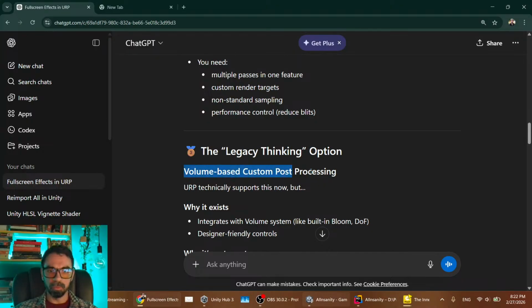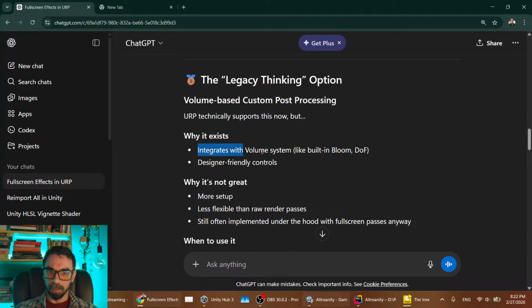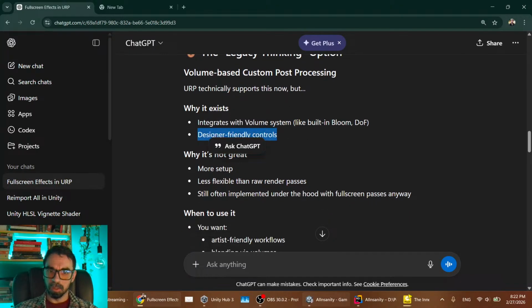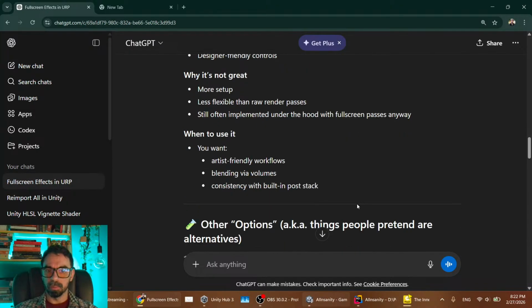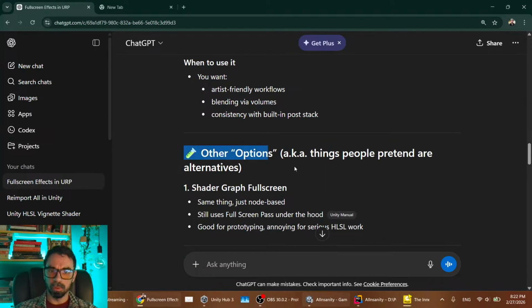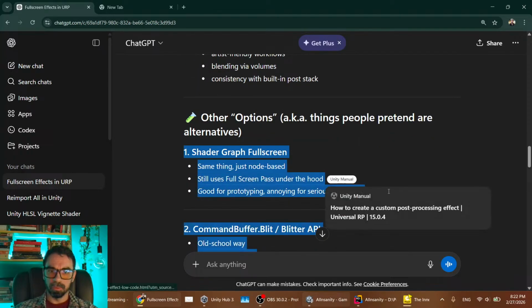Legacy thinking option: volume-based custom post-processing, which technically is supported, integrates with volume systems, designer friendly, but it takes more setup, less flexible than raw render passes. Used for blending, consistency, artist friendly workflows. Shader Graph full screen.